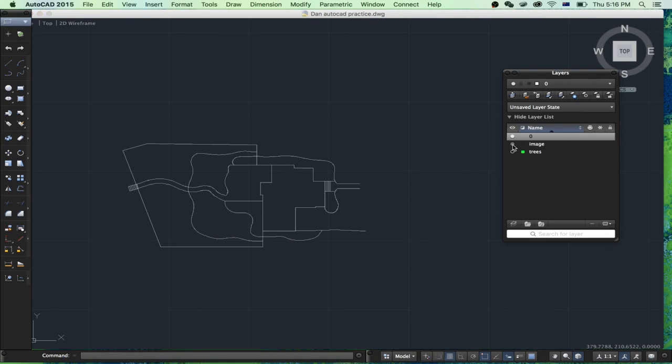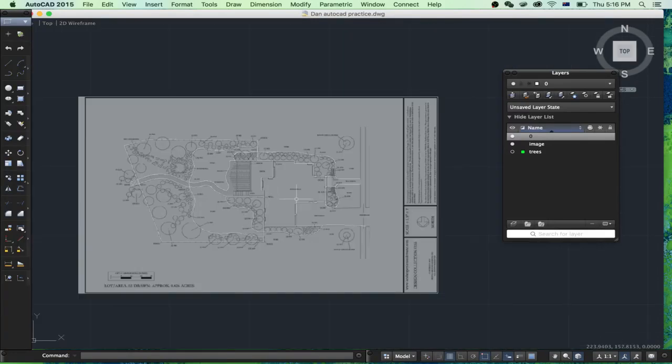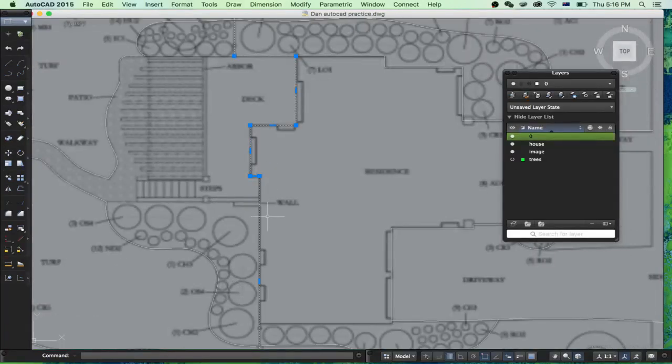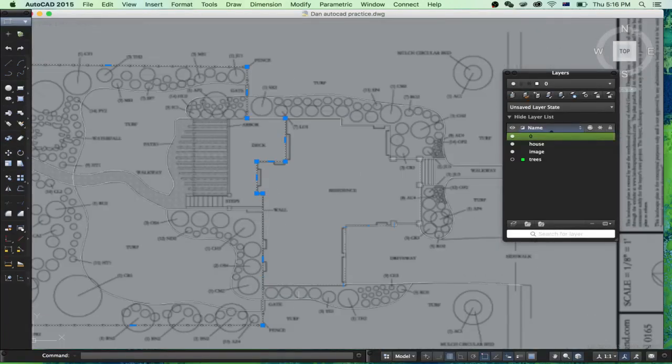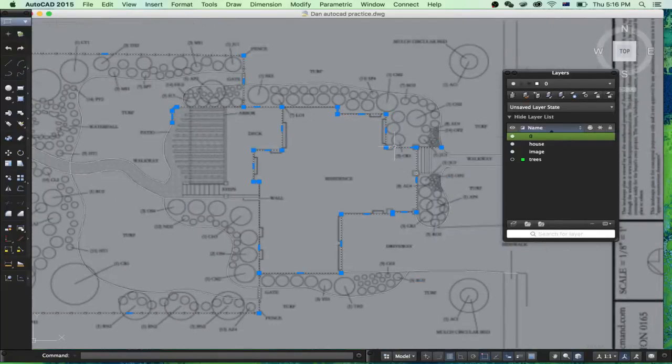I might turn the image back on. Okay, I'm going to do the house. The house outline. I want to put that on its own layer. This is what I need to do. Select all of the lines that the house is part of. Okay, so I selected each of the lines that touches the house.